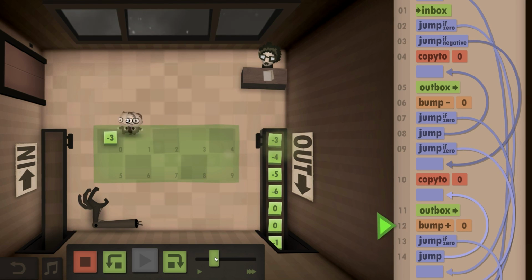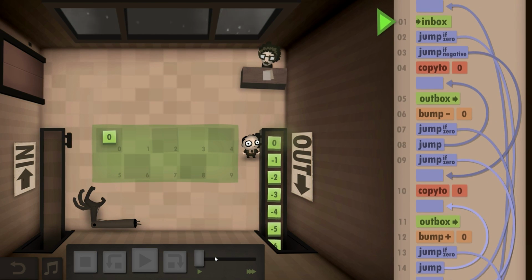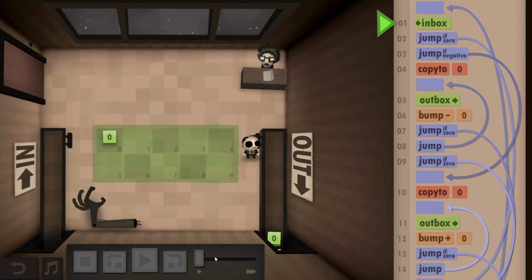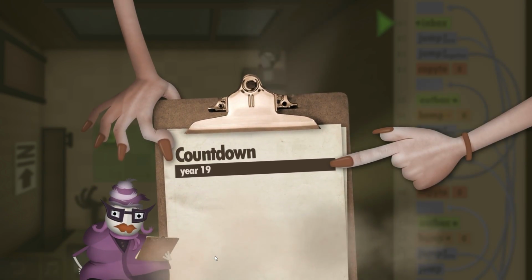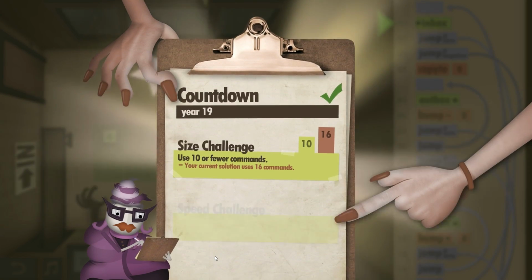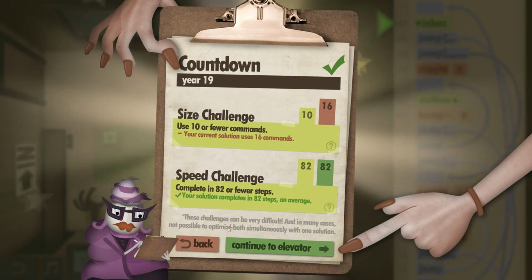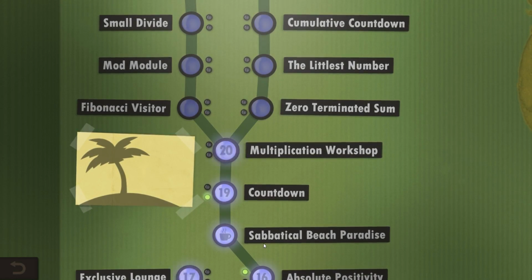Is this the most efficient? Probably not. This could definitely be streamlined a little more. But it did the job, and that's what matters. Yeah, 16 commands. Speed challenge? We got the speed challenge. So maybe that's not one of those ones where you can't do both at the same time.